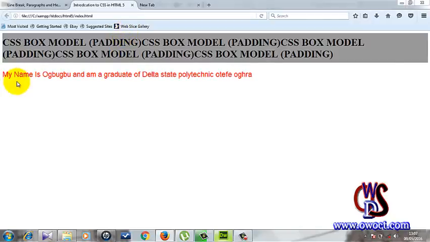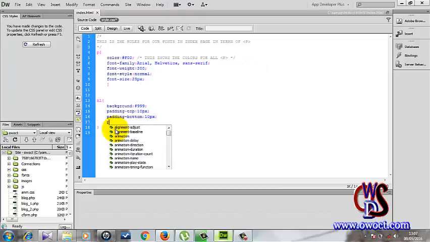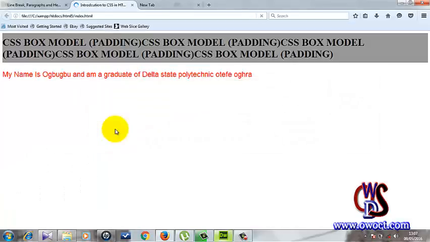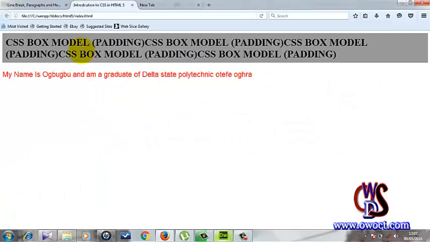Now if we want to talk about the padding left, we can add one more and say padding left 10 pixel. Save this, and if we refresh, there you go. Now you have 10 here, 10 here, and 10 here.